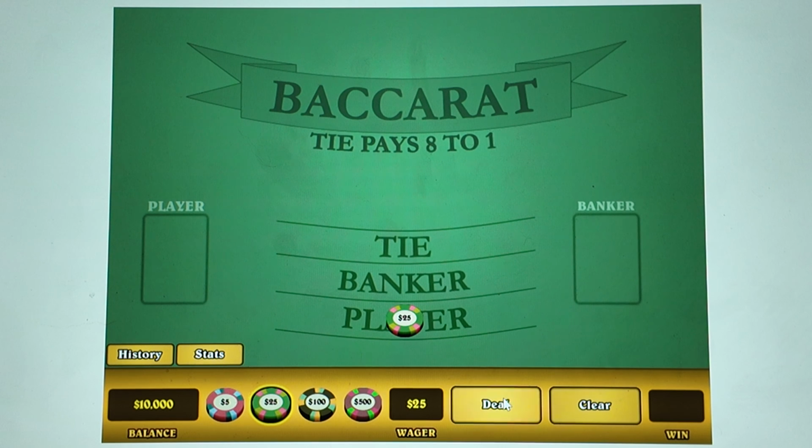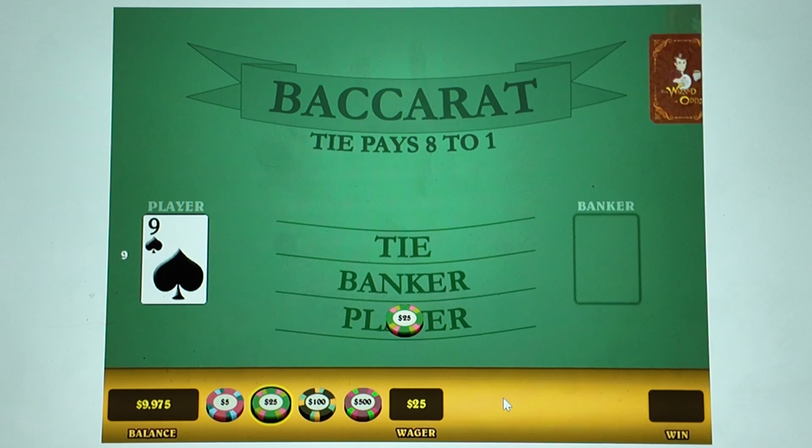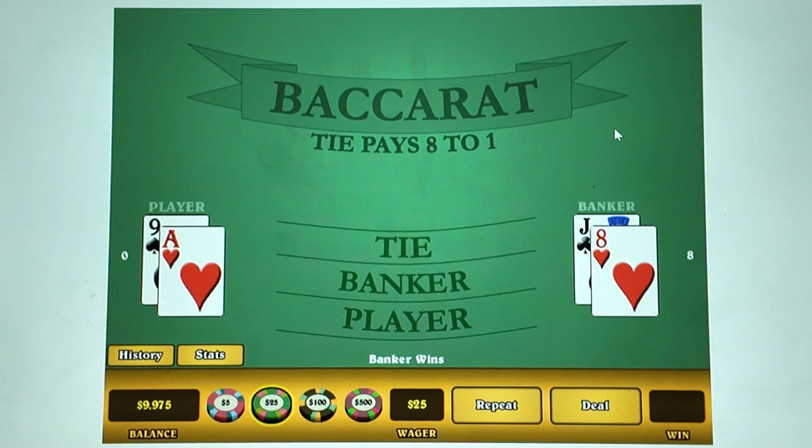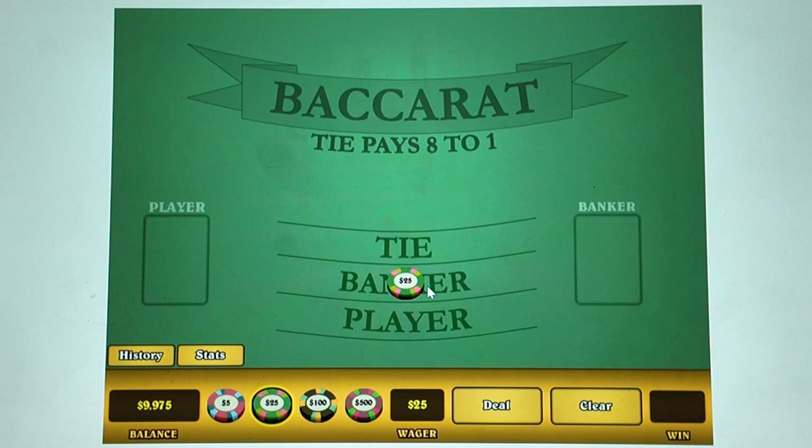So we're going to go a quarter on the player. So banker wins. Okay, so here's where I get really good with the money management. Now, because I started with a quarter, that means that I'm on a quarter table, and I'm not able to go any lower than a quarter. So, therefore, we're just going to do a quarter on the winning side.